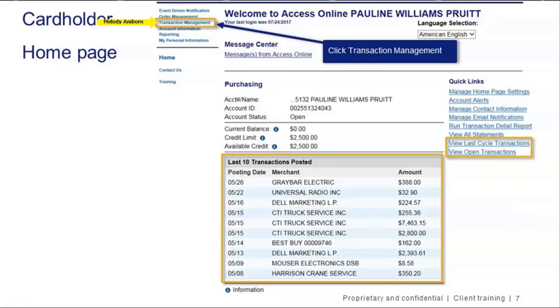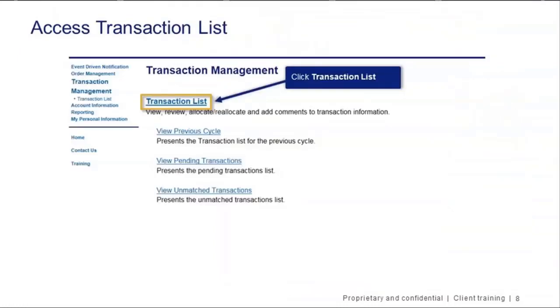So we're going to click Transaction Management. And then here, cardholders can also click this link to view their previous cycle or to view pending transactions. So these are ones that are open since the last cycle date. But I'm going to click Transaction List and we'll look at that.